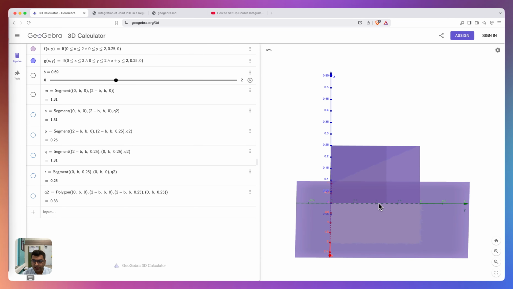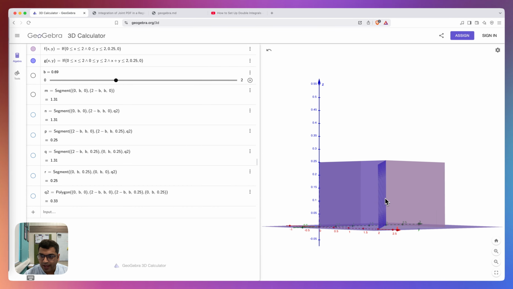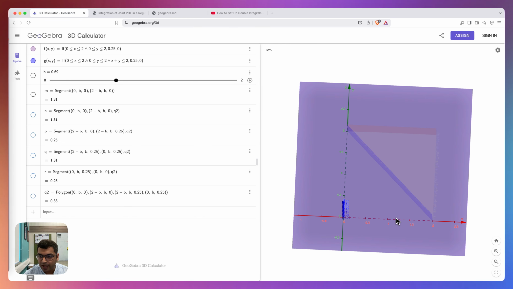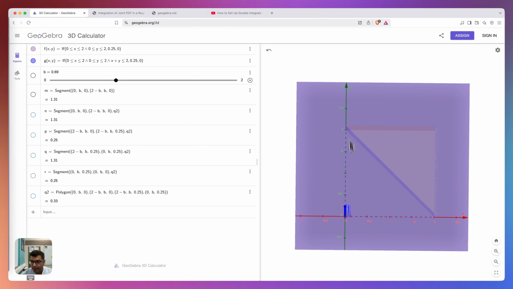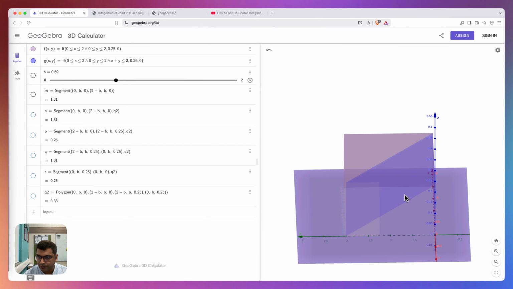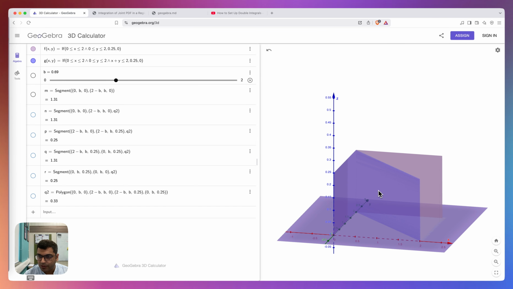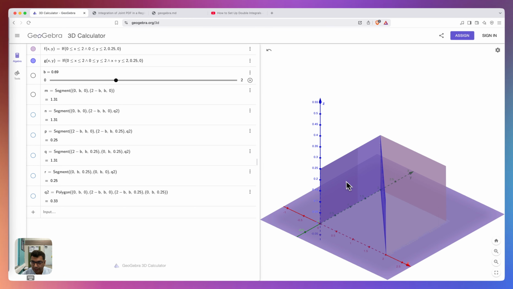Now if I enable this, you can see that this is like a triangle in this 3D space. We can also view this from different angles. If we look at this in an xy plane, you can see that this is a triangle. We can also view this in, let's say, a yz plane or an xz plane. So we can view this in the different planes. Now we want to basically find the volume under this 3D triangle.